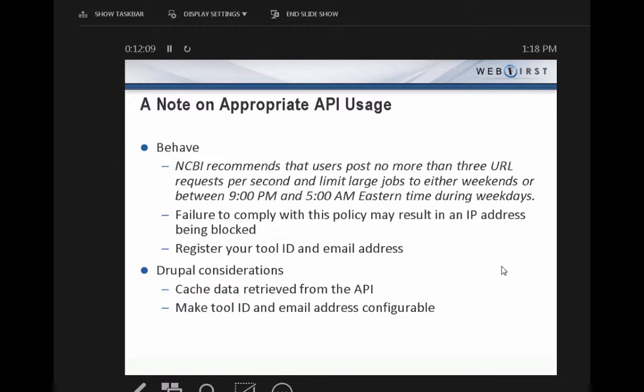Otherwise, they will track you down and ban you. There's a way to register your tool ID, like I am the AlzPED site, that's your tool ID, AlzPED, and an email address, so if for some reason your code goes haywire and starts really hammering their API, they can get in touch with you and say you're poorly behaved.